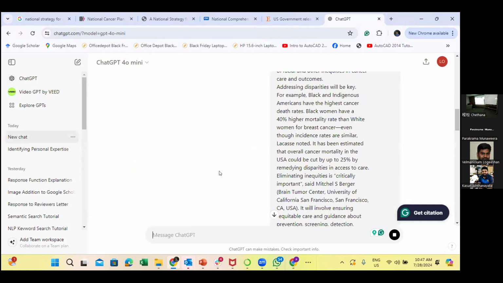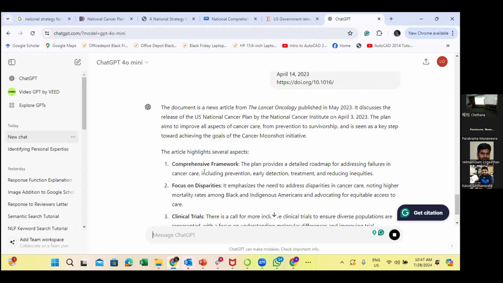The answer you will get in the chatbot: the document is a news article from The Lancet Oncology published in May 2023. It discusses the related news. See, this is what is happening in your chatbot. It's not big rocket science.